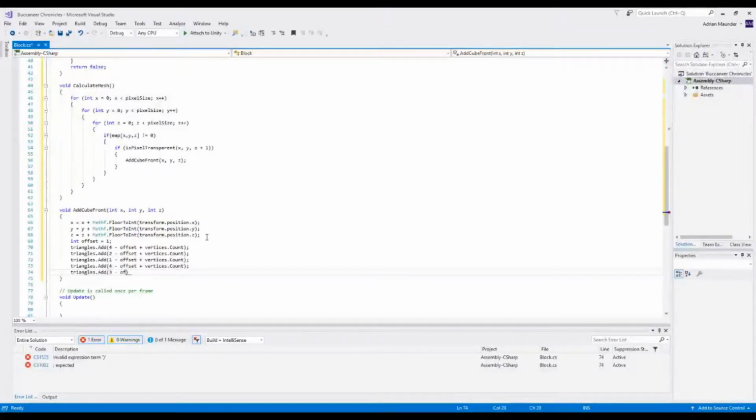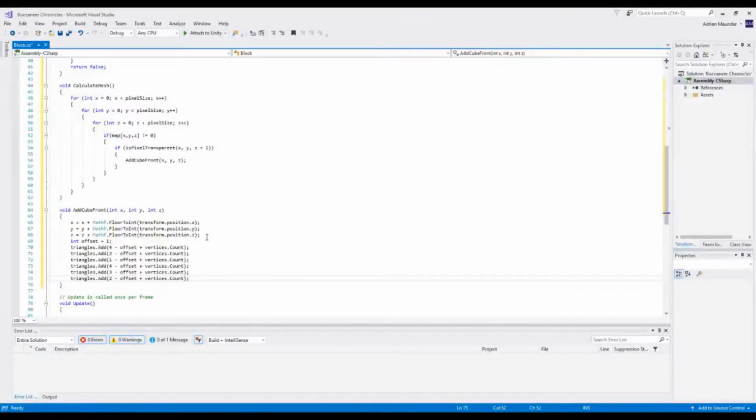It's been a very long time since I've done this kind of math in my head. I'm hoping I'm doing it right. We'll find out in a bit, won't we? Triangles dot add. Now this is the fun part.